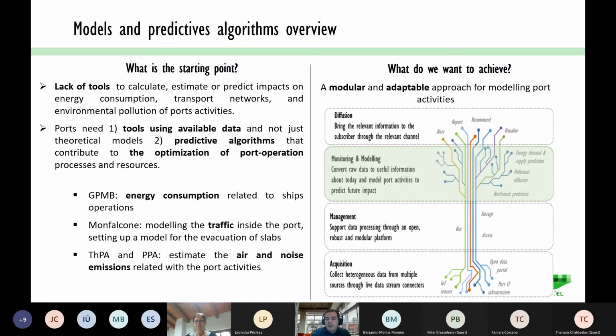So what we want to achieve with this model, in fact, is a modular and adaptable approach for modeling port activities. We can see Pixel as a tree with the roots as an acquisition layer in which we collect many data coming from multiple sources. Then we have a management layer, and after we have the monitoring and modeling layer, it's the layer we will focus on today, in which we want to convert raw data into useful information about what happened today, but also about what will happen in the future. And then we have the diffusion layer. So let's focus today on this monitoring and modeling layer in the Pixel platform.